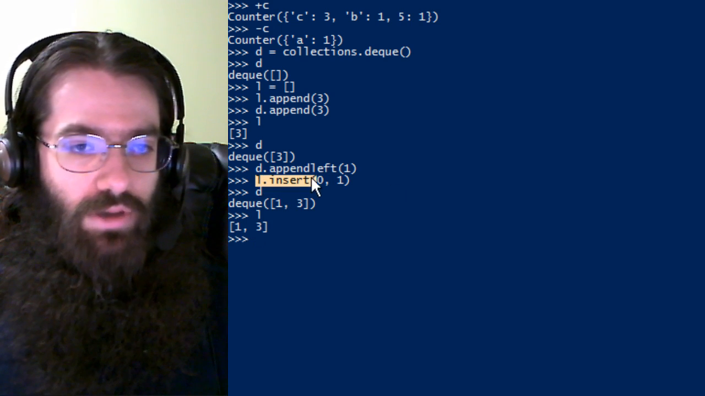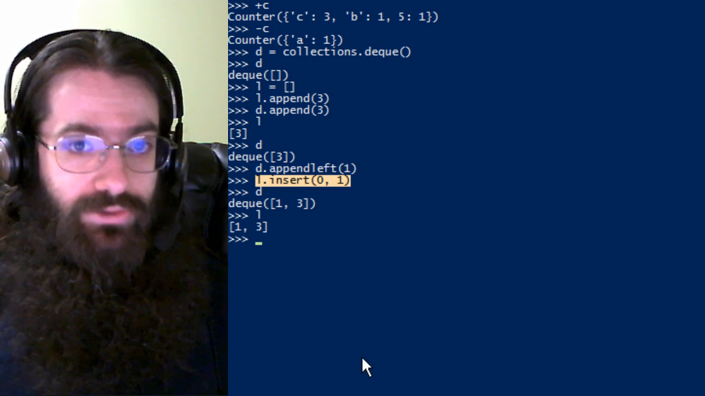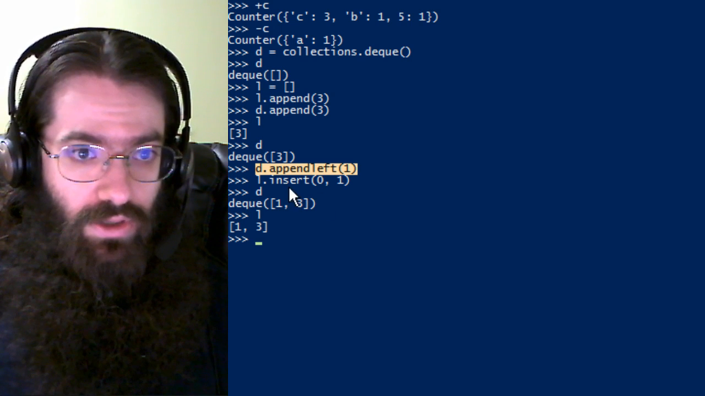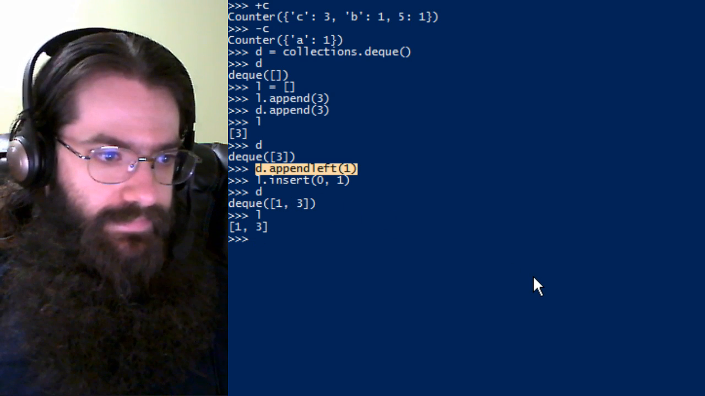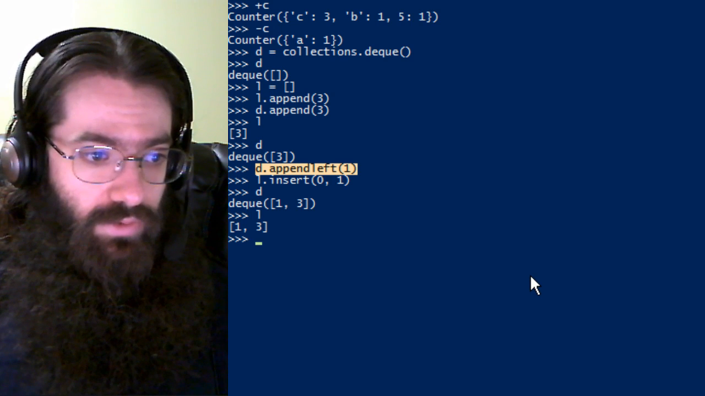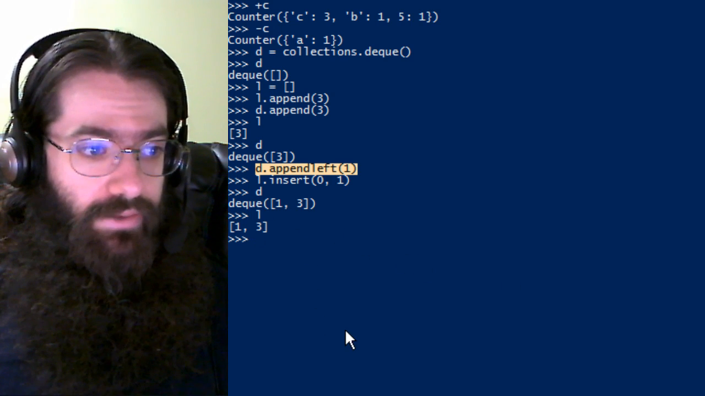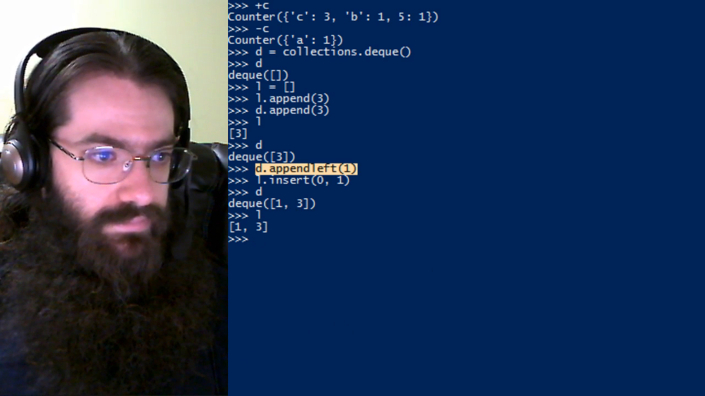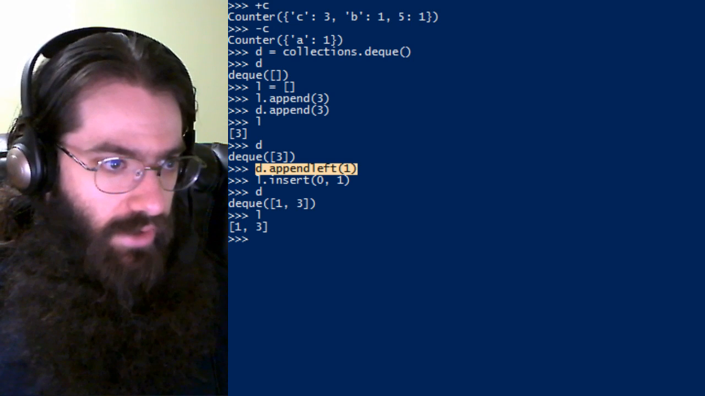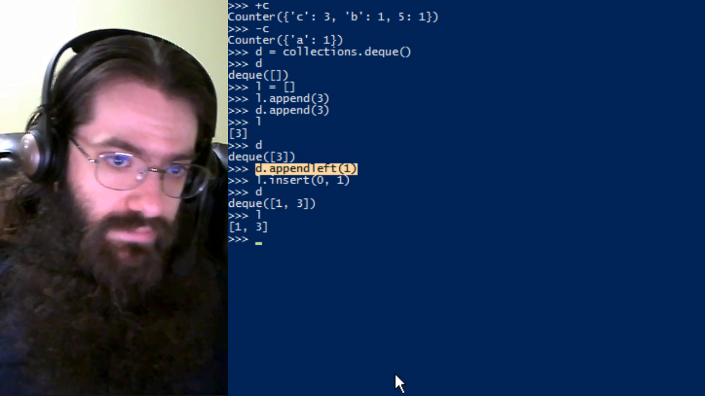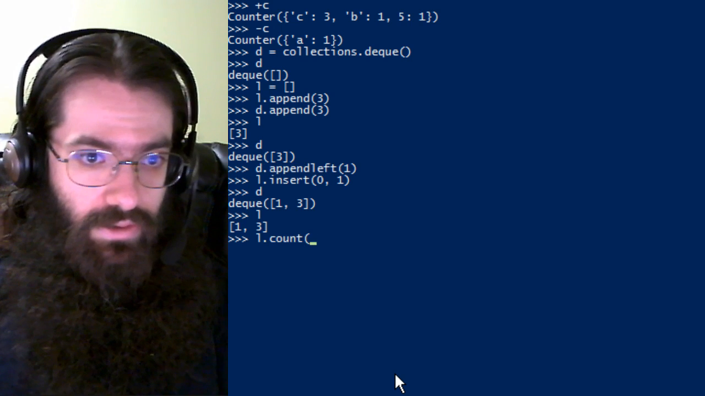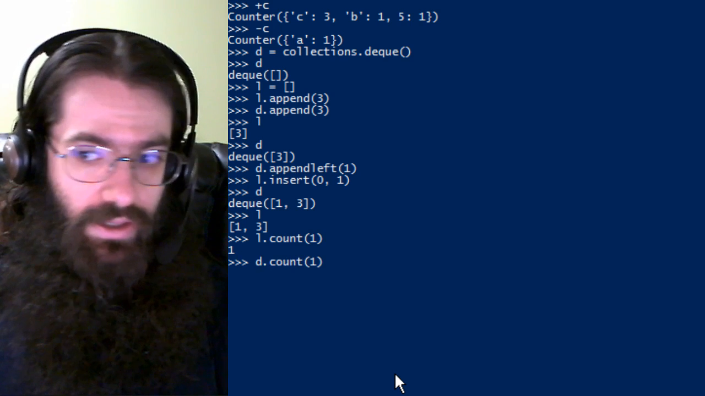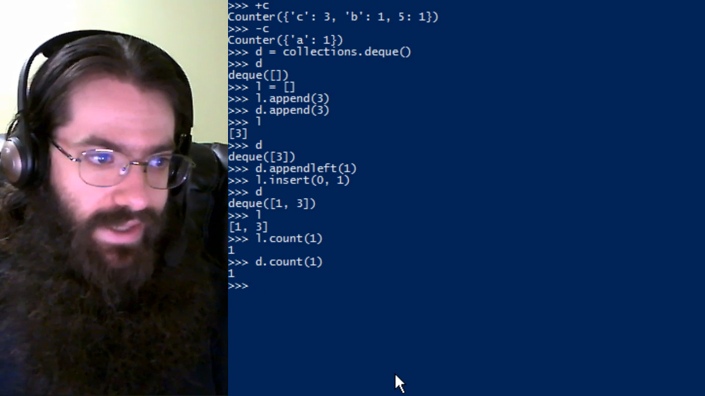So this operation was more time-consuming to carry out than this one, and will become more so when L grows to be very large. So if you're going to be working with both ends of a list, you might want to try a deck. Not really something I have to do very often. There's count. I'll count 3. Let's just do 1. We have 1 of them, and our deck.count, and it's the same thing.